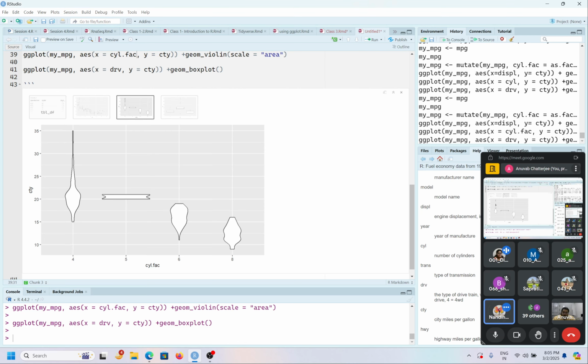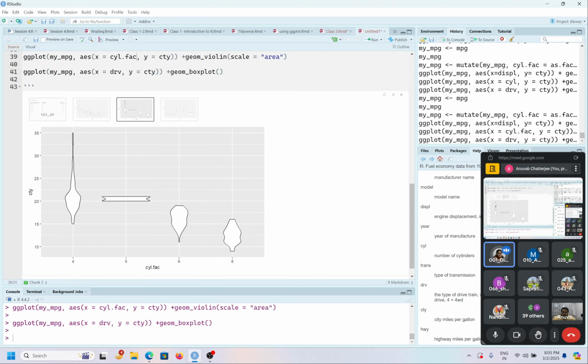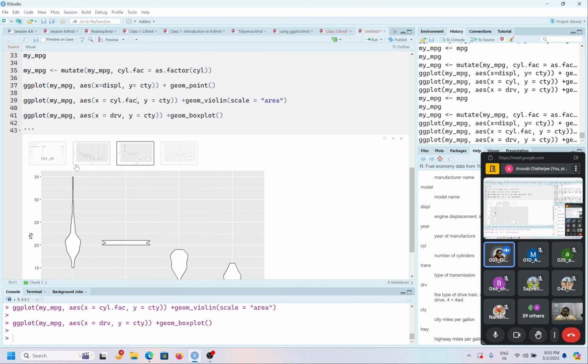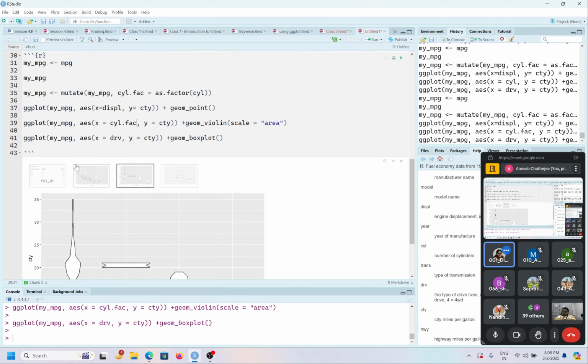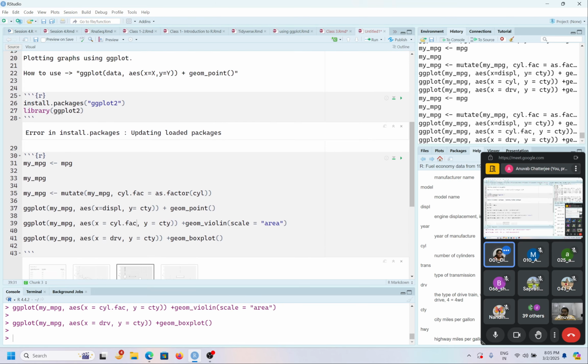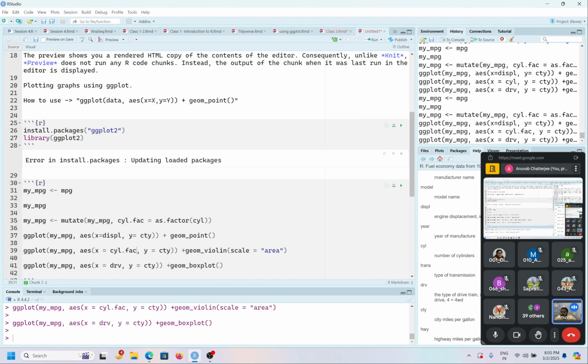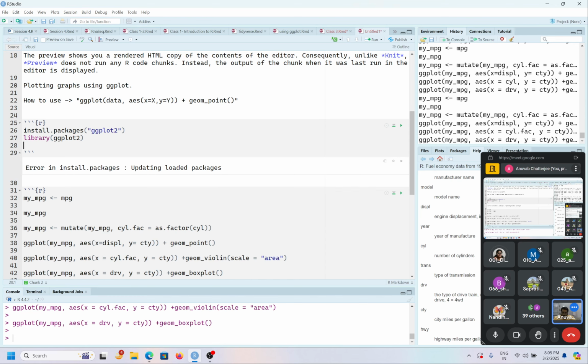Yes, sir. I have an error showing that the mutate function is not found. You have to probably run library dplyr again. Just run library dplyr. Then it should work.